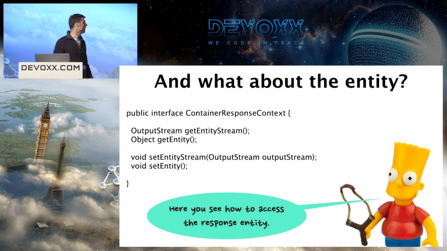So far, we have not talked about the entity in the request and response. And this is where the API, to me, was at first very, very unnatural, partly due to the name, because you have those methods here to access the entity stream, and I'm missing the next slide, so I cannot see what's coming. Sorry.